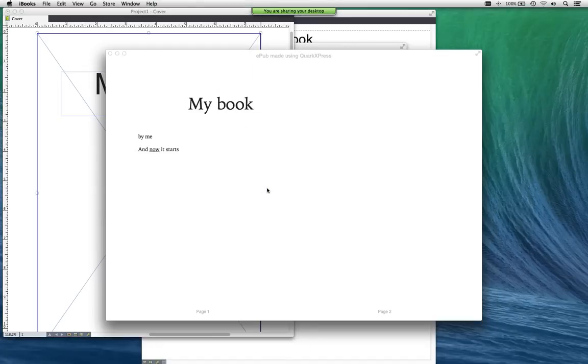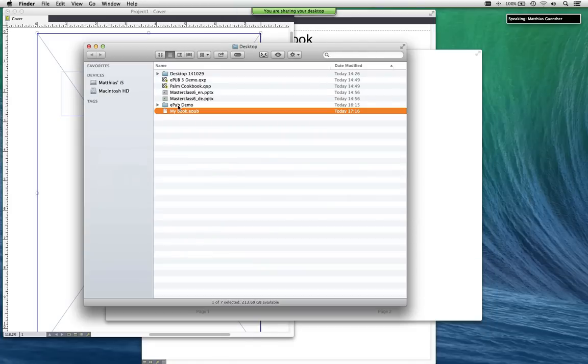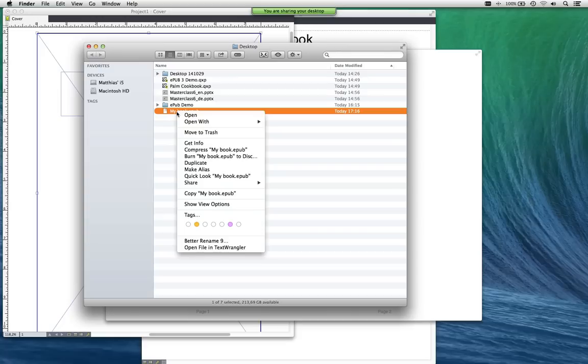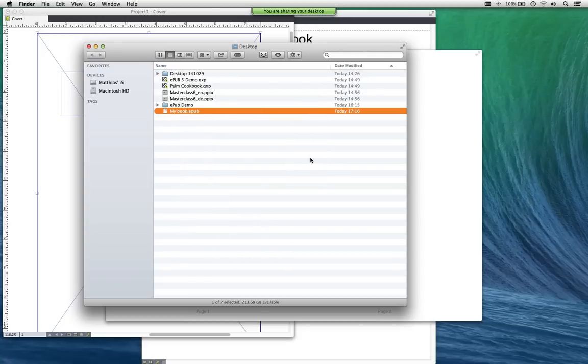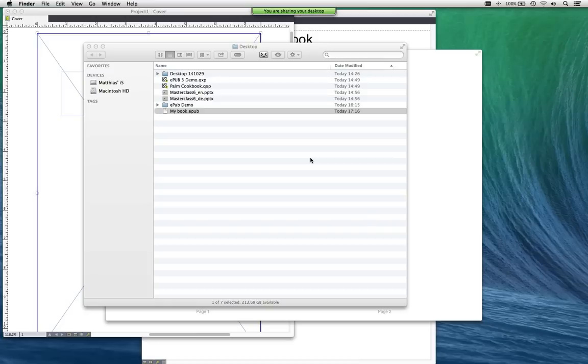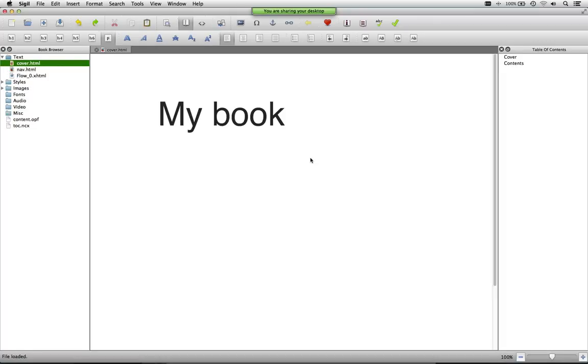Let's go back to my iBooks. So I have my book here, and maybe I don't like the formatting. I don't like how QuarkXPress is doing that, and I didn't have any way of influencing that in QuarkXPress. So how can I actually modify that? Well, one way is I just go back here, and I go to my book, and I open this with Sigil. Sigil is actually a very nice tool, and what it does, it allows you to look into the interior of your ebook, right?